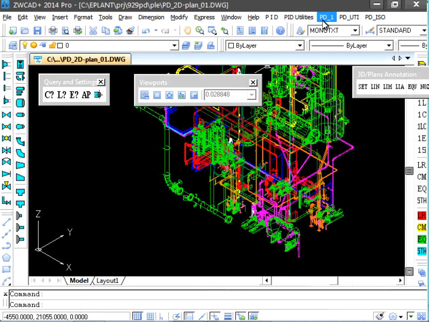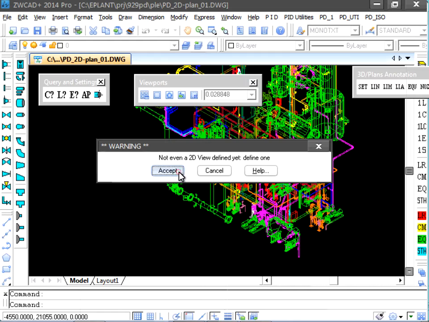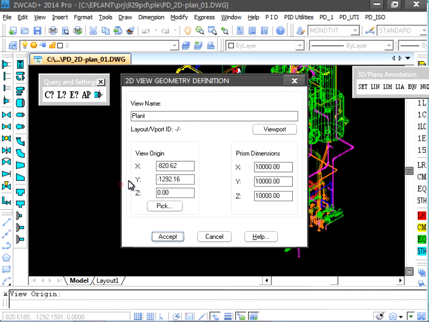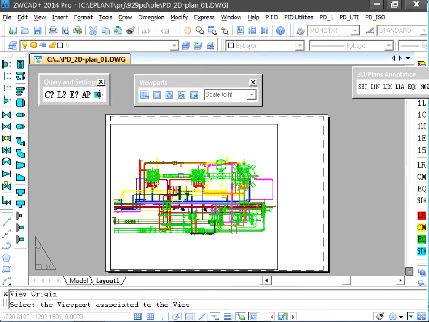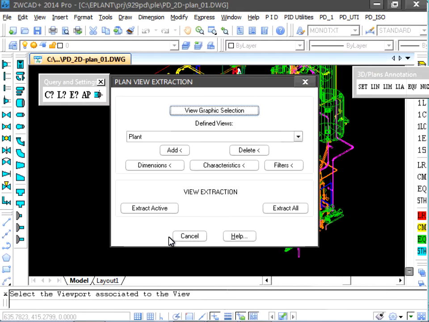Let's take again the same command, and try to link the same viewport. That is now accepted. This general dialog box opens.